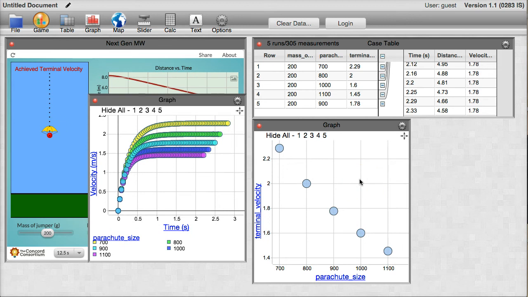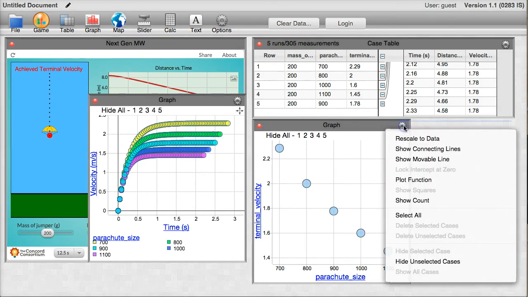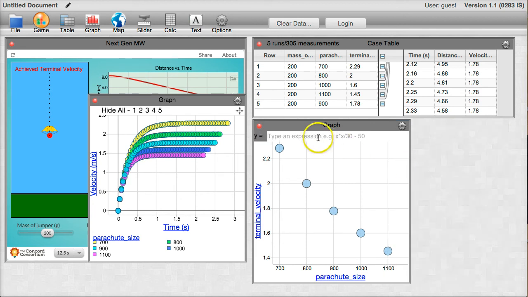We can also plot a function on the graph and use sliders to represent coefficients that are part of the equation. This data looks like it might be an inverse relationship, so let's try plotting that kind of function. We select Plot Function from the menu. For inverse relationships, the simplest function would be y equals some number, let's call it k, over x.